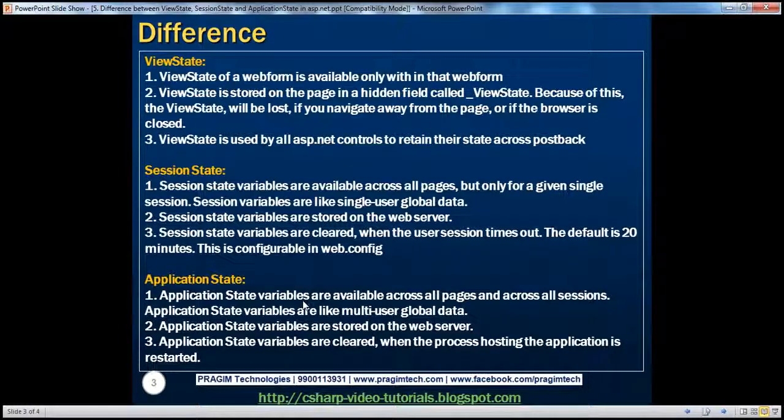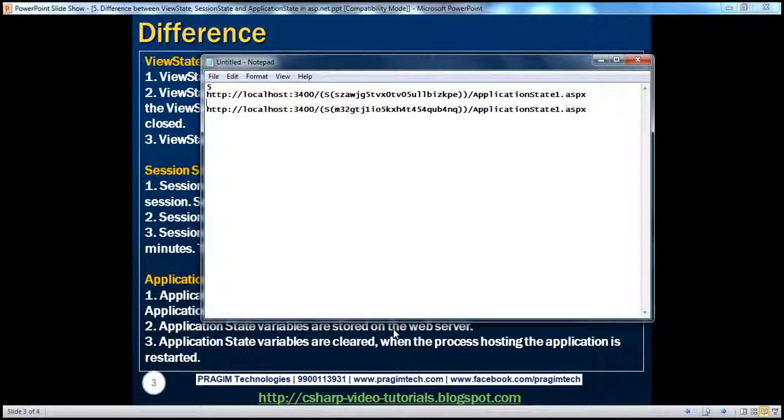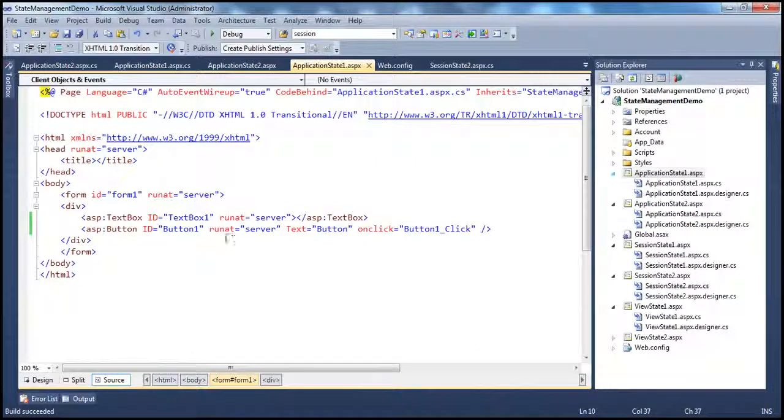And application state variables, just like session state variables, are also stored on the web server. And when is a session state variable cleared? A session state variable is cleared whenever the session times out. The default is 20 minutes, but that's configurable. Whereas application state variables are cleared when the process hosting the application is restarted. Let's see what we mean by that. Now look at this. We have set the session timeout to what? 1 minute. If you remember, that's what we have specified in the web.config file.